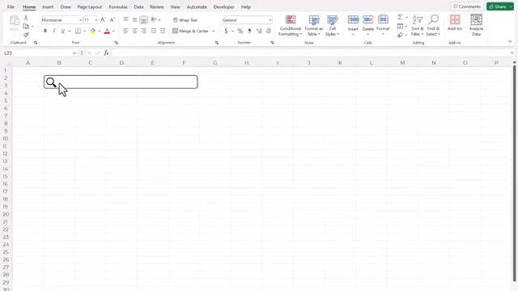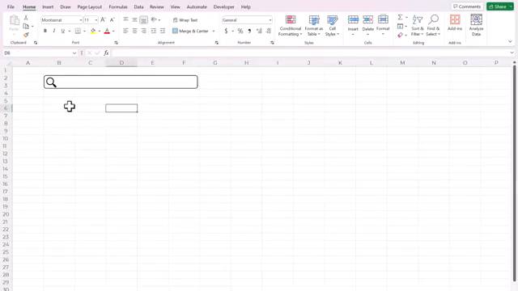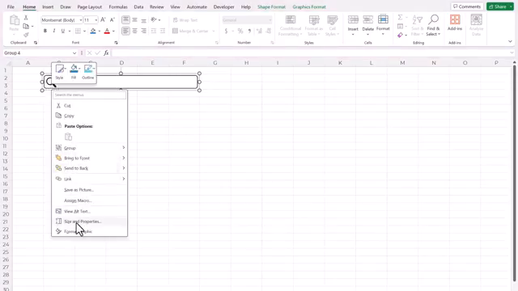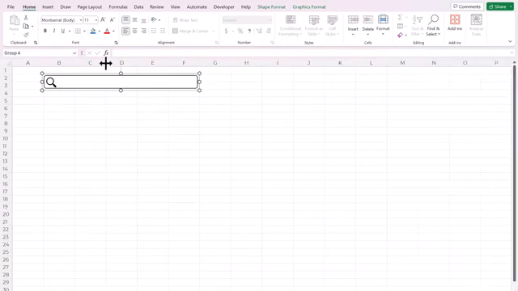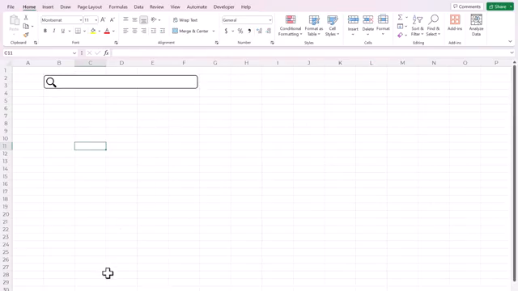Now that the search box is created, we're going to be creating a staging area or a preview of the results of the search. Before I do that though, I'm going to select my search box and update the properties. So I'm going to go down to size and properties, and then over here, click don't move or size with cells. I've learned if you try and change the column widths when that property is not changed, it will stretch the box, and I don't like that.